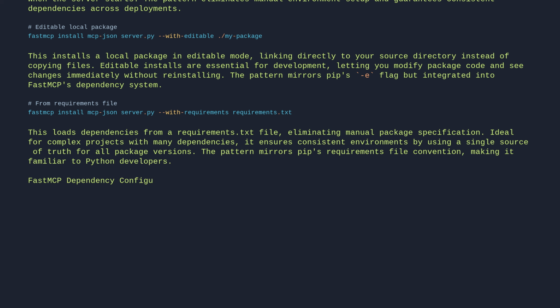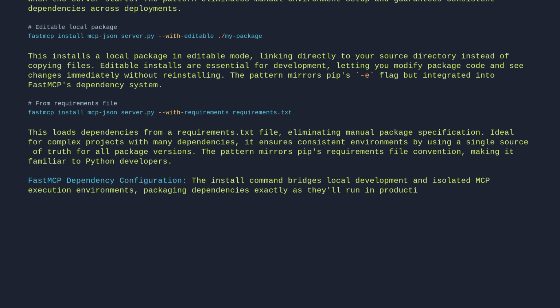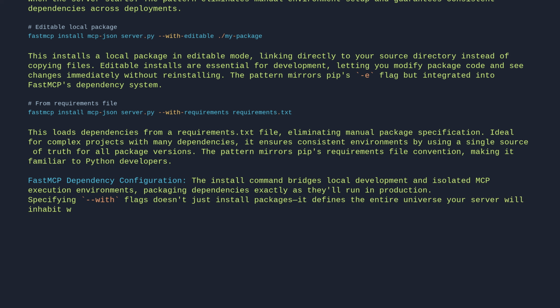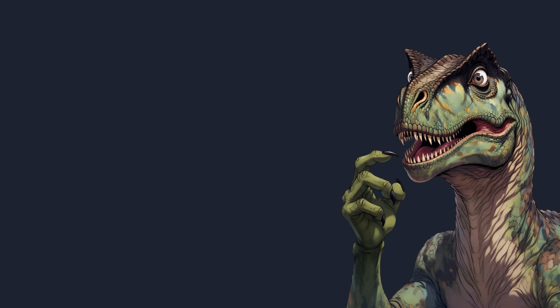FastMCP dependency configuration. The install command bridges local development and isolated MCP execution environments, packaging dependencies exactly as they'll run in production. Specifying with flags doesn't just install packages. It defines the entire universe your server will inhabit when running in Claude Sandbox. Always prefer FastMCP JSON for complex configurations to avoid CLI argument sprawl. The dependency that never changes becomes the environment that never breaks.